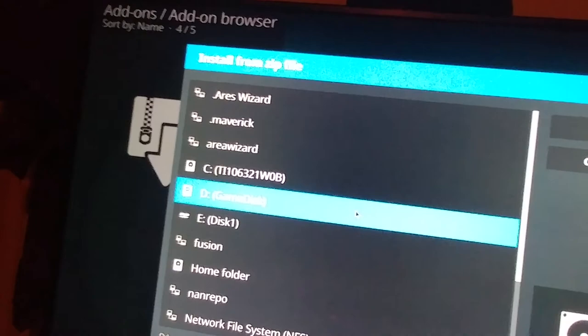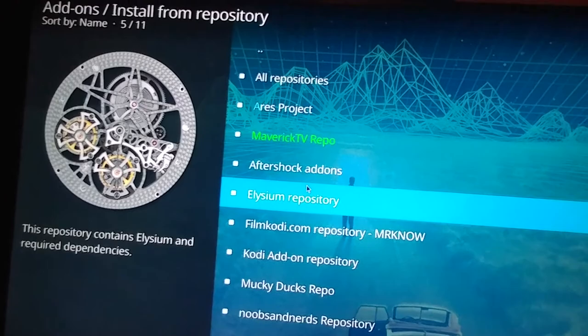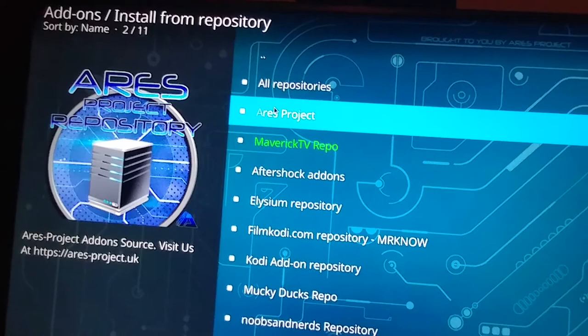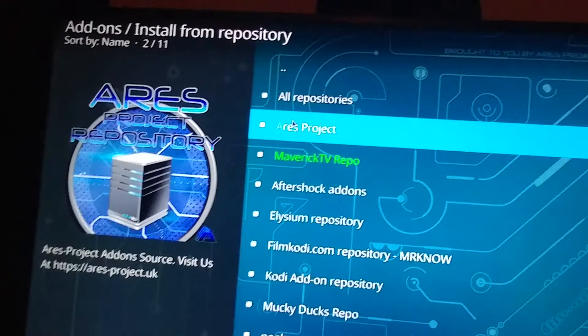Again, it's going to kick you out. It's going to bring you back here, and from there, go into Install from Repository, and then you're going to see your Areas project. If you don't see it, it means it hasn't installed yet. So go back out and give it a moment for that notification to pop up.